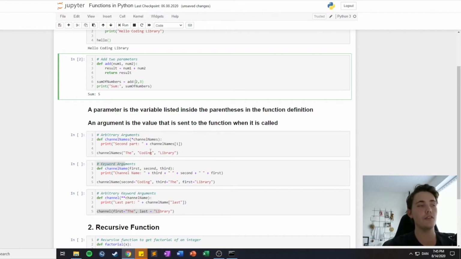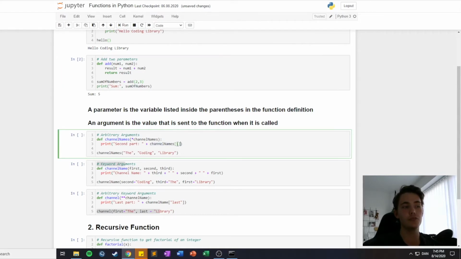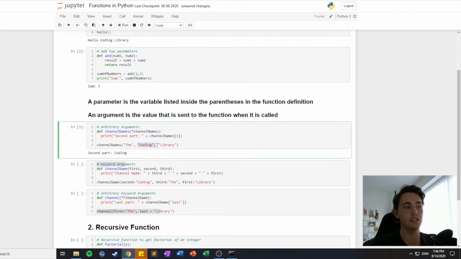In functions, we can also have arbitrary arguments. When we define our function up here, in this case we define a function called channel names, and then we can pass arbitrary arguments to that function, so arbitrary channel names in this case. We're just printing out the second part, so this will be the second argument to the function. When we call the function with three arguments here, the first one there, the second one coding, and the third one library, and if we print this out, we will get the second part, which is indeed coding. So we can also pass arbitrary arguments to a function if we want to do that.